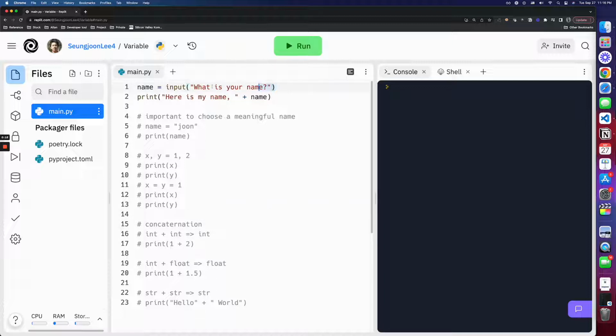The very first line is using the input function that prompts "What is your name?" Whatever comes out, which is what the user types, will be assigned to the variable name. Then we use the print function that will concatenate "Here is my name," plus whatever the user has typed. So if I run it, let's see how it goes.